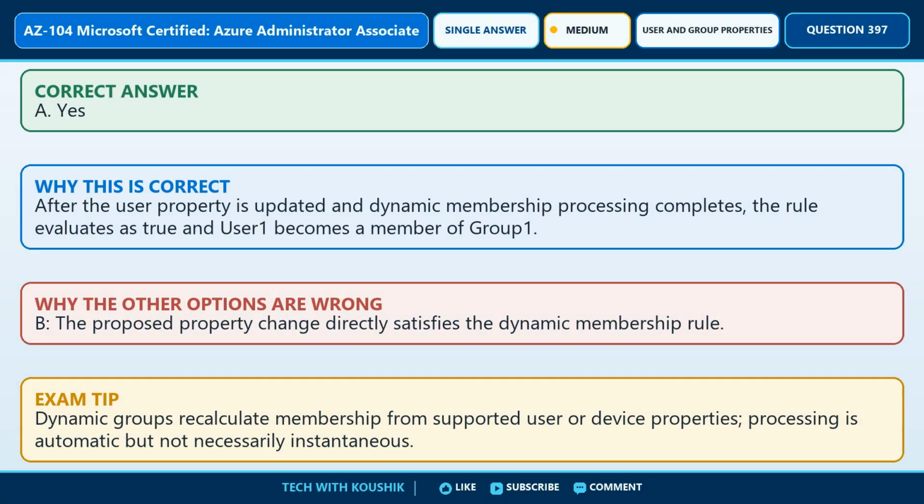The correct answer is option A. Yes. After the user property is updated and dynamic membership processing completes, the rule evaluates as true and User 1 becomes a member of Group 1. The alternatives can be eliminated because B, the proposed property change directly satisfies the dynamic membership rule. Keep this examination point in mind. Dynamic groups recalculate membership from supported user or device properties. Processing is automatic but not necessarily instantaneous.